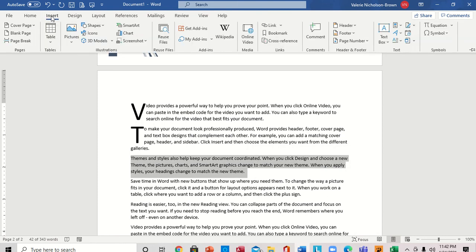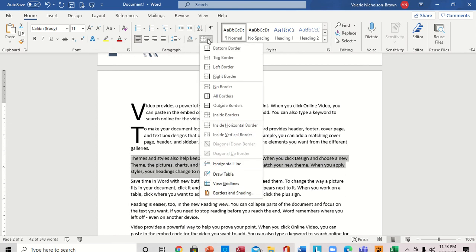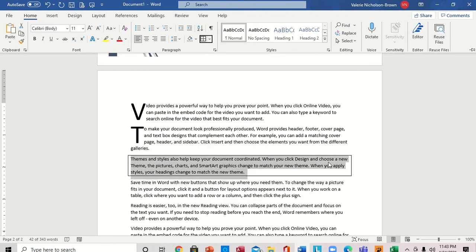I'm going to click on the word, no, not insert, home. Right, we're going to click on home. And then you come right where you see the word paragraph, and above paragraph, you see this little window here. You're going to click it. You're going to come all the way here to all border or outside border, any one. And then you click on it, and there you go.